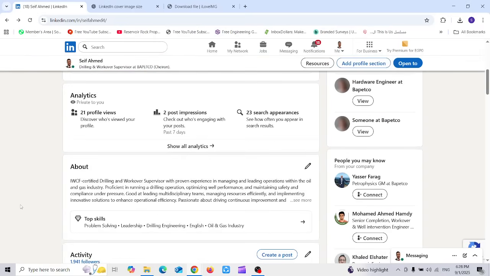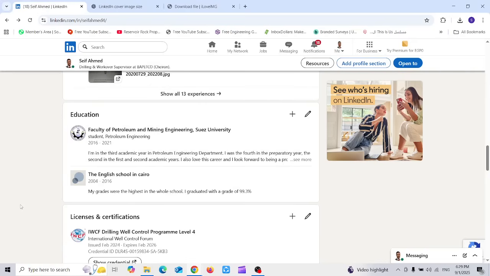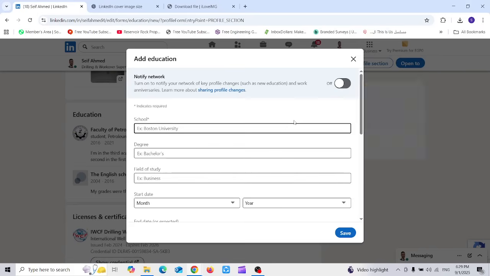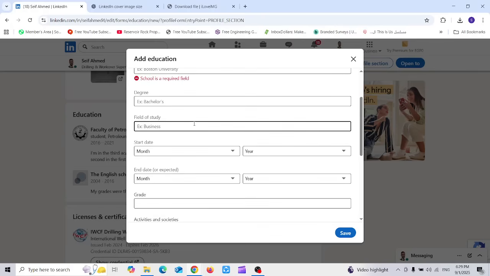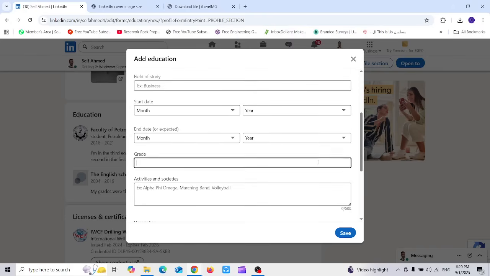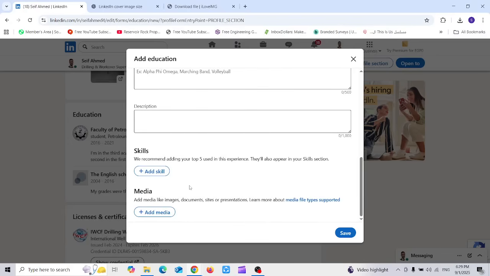So this is the experience section. Next section is the education, where you got your degree. If we click on the plus sign, you will find options like before. What was the school, what is the degree, bachelor's, master's, PhD, whatever, the field of study in which you got your degree, the start date and end date, the grade you accomplished, and the activities you did while studying, then the description, and finally any skills and media associated with this degree.